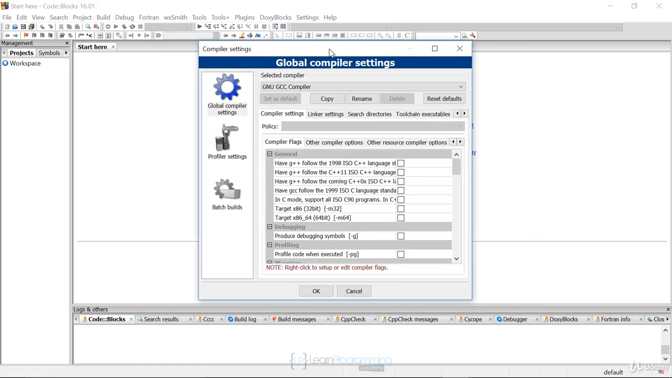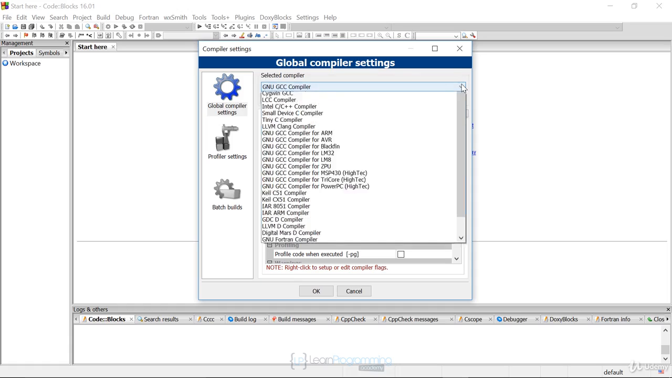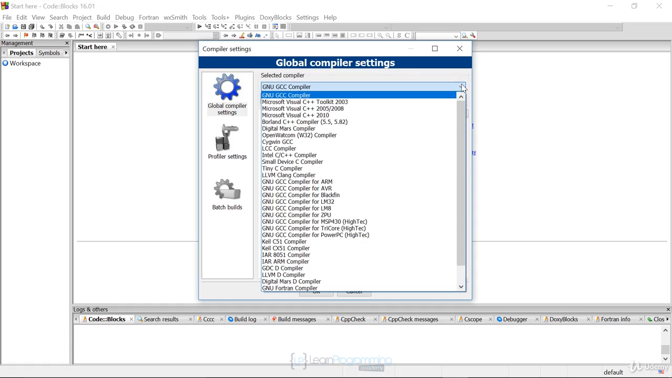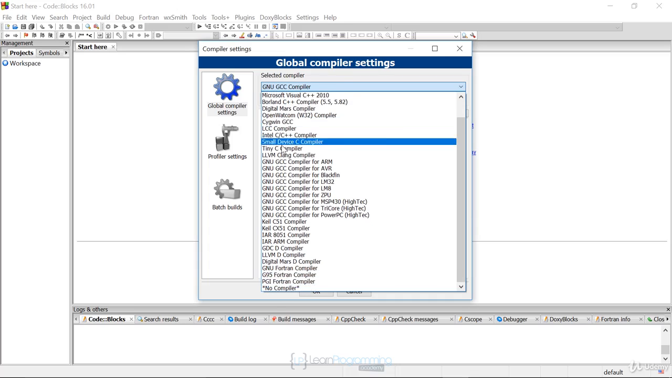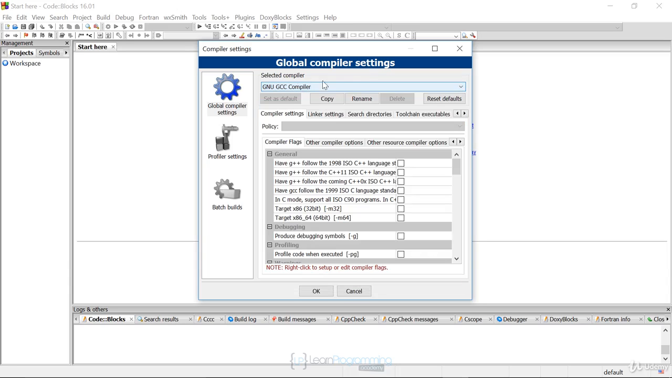For the compiler settings, you'll want to make sure that it's installed the compiler that came with the IDE. So usually the GNU GCC compiler, the MinGW compiler, or the Cygwin compiler. I'm using the GNU GCC compiler, but you might see the MinGW compiler here because that's what came with this IDE, or a Cygwin compiler. But you should have a compiler here.